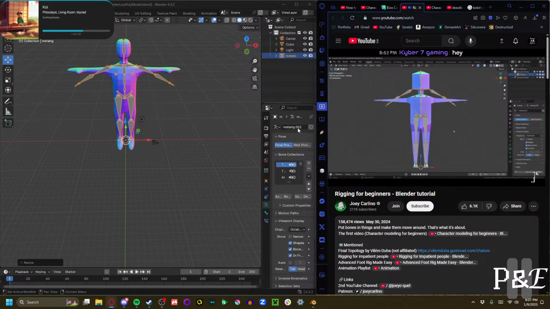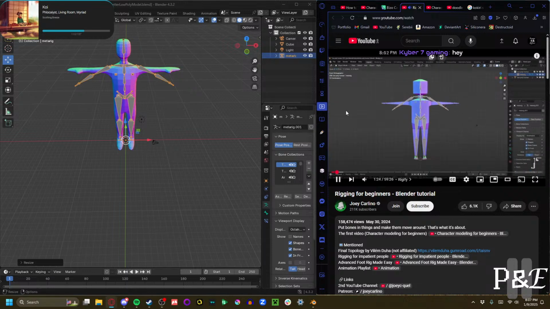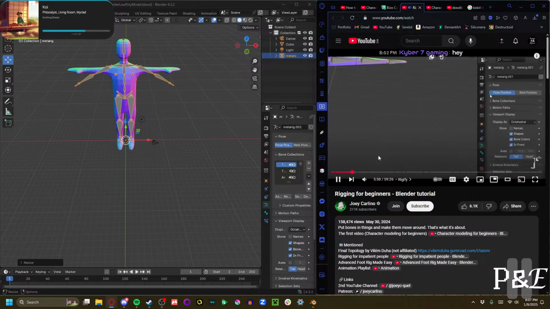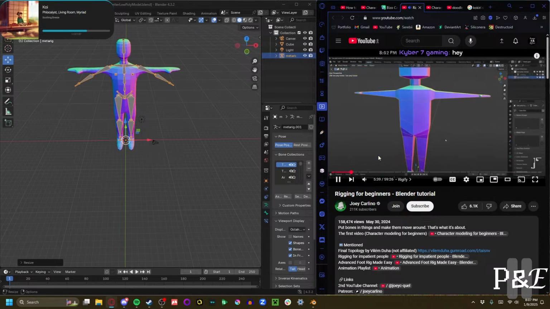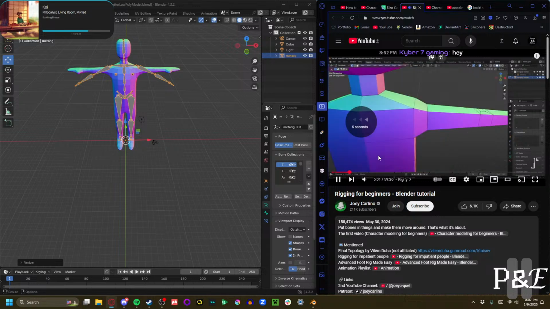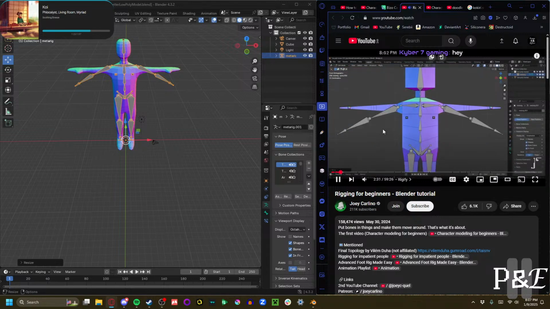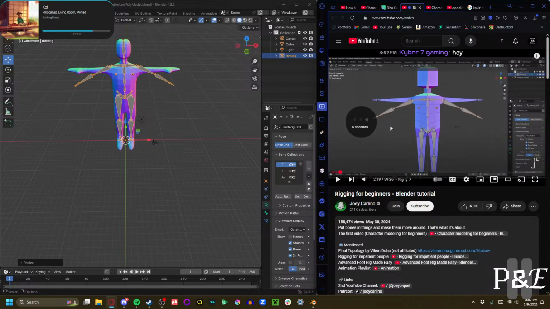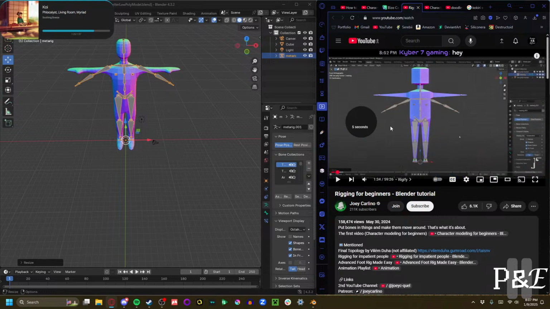I'll press 1 to look from the front, and with this still selected, S to scale. If we go back to Object Data Properties like that, I just wanted to show you that really quick. And it's nice to only have to do one side, and you can see if I move this with G, the other side isn't moving.